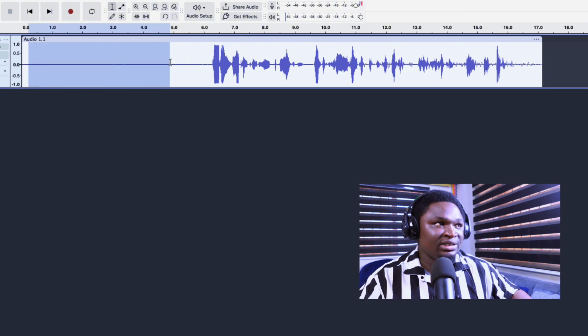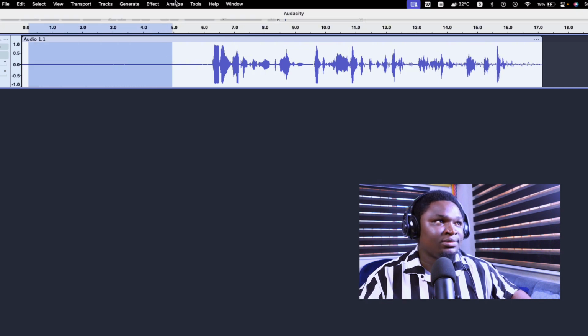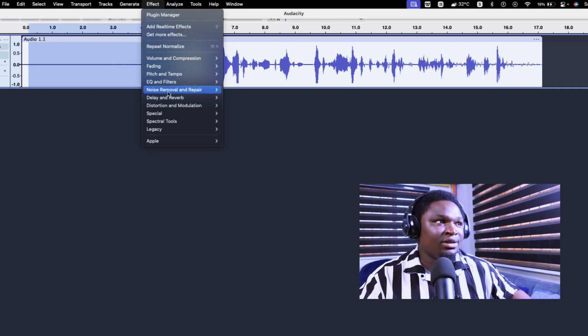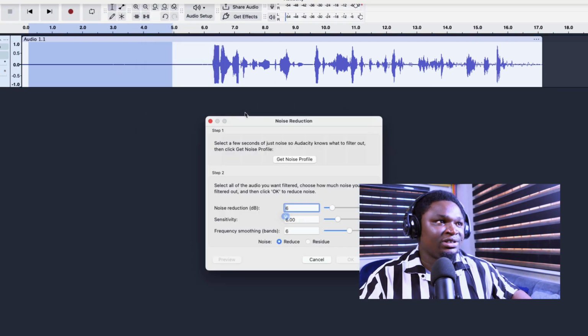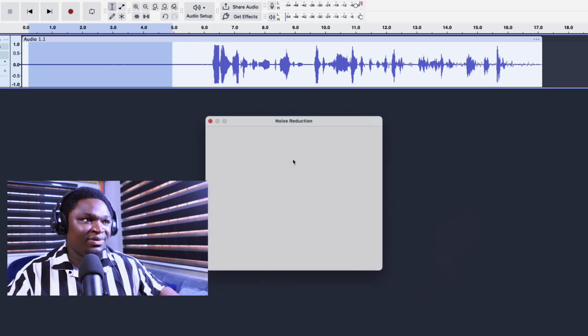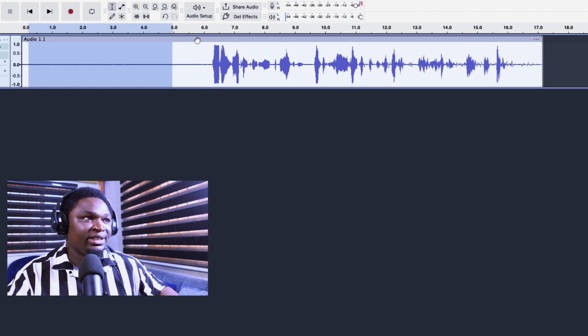I'll just select it. Then I'll go to Effect. Then I'll come to Noise Removal and Repair. Then click on Noise Reduction. Then you click on Get Noise Profile, right? Then you double click on the entire clip.